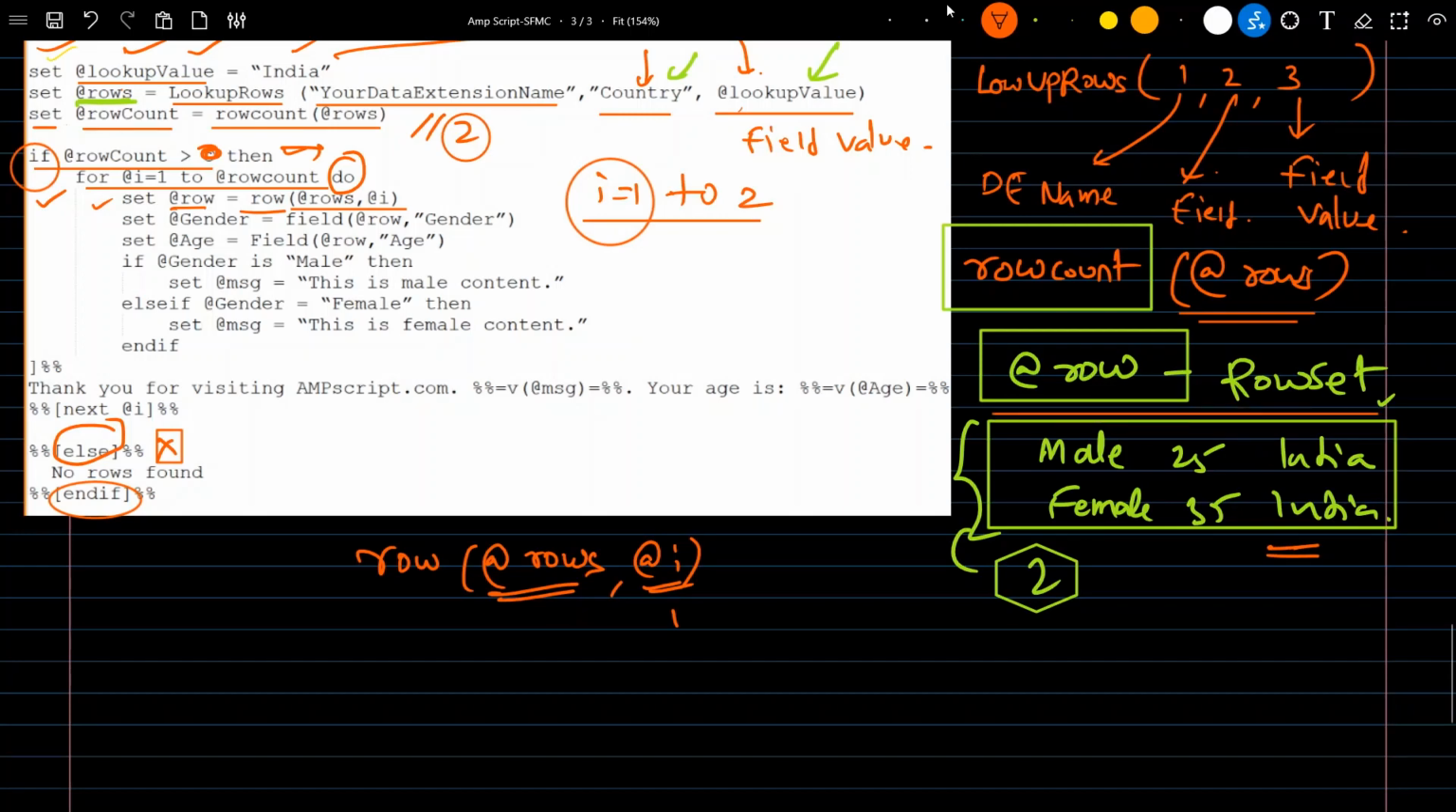So it will be taking the first row. What is the first row? This is the first row. So this will be stored in @row. Now what does @row contain? This thing it will be containing.